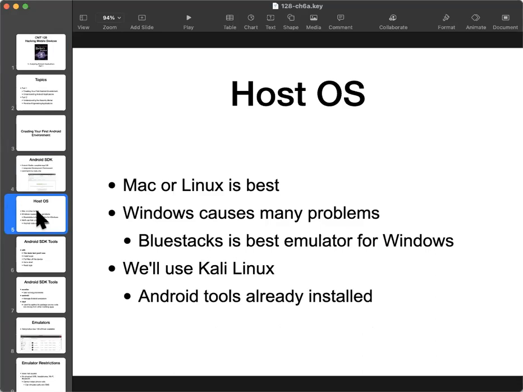Now, Android runs essentially Linux, and it runs best on a Mac or Linux host, the emulators we're going to use. Running on Windows is difficult, but BlueStacks helps. Don't try to run Android Studio on top of Kali Linux. We're just going to use Kali Linux to be the source of the tools, and you could use any other operating system instead of Kali Linux, but Kali Linux is a good thing to use.